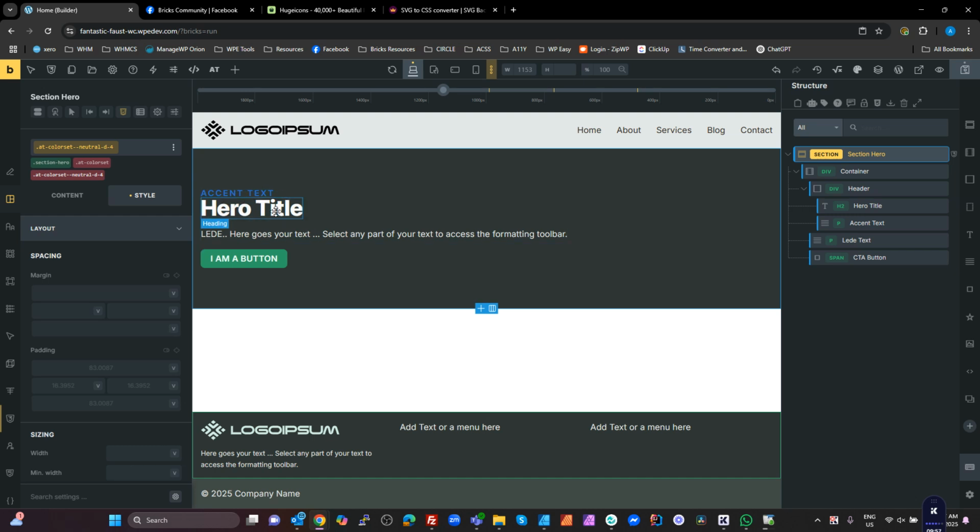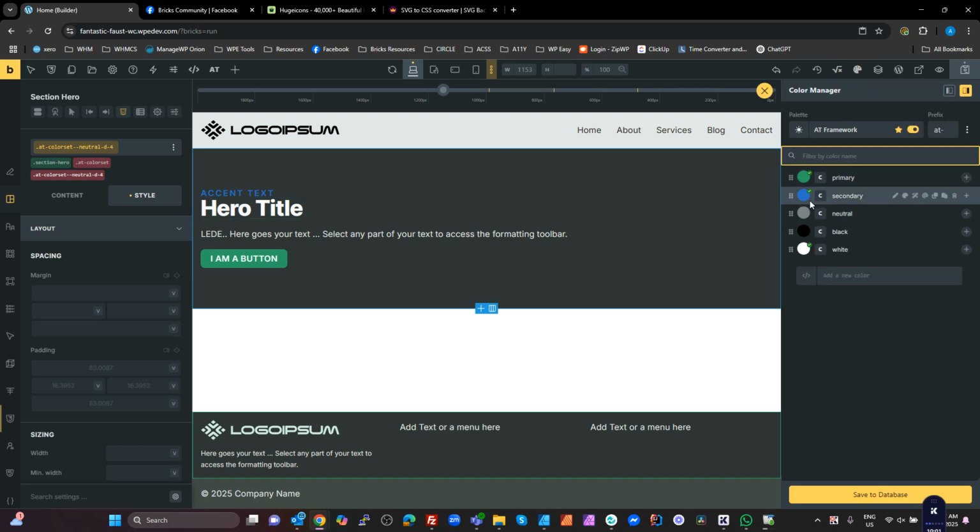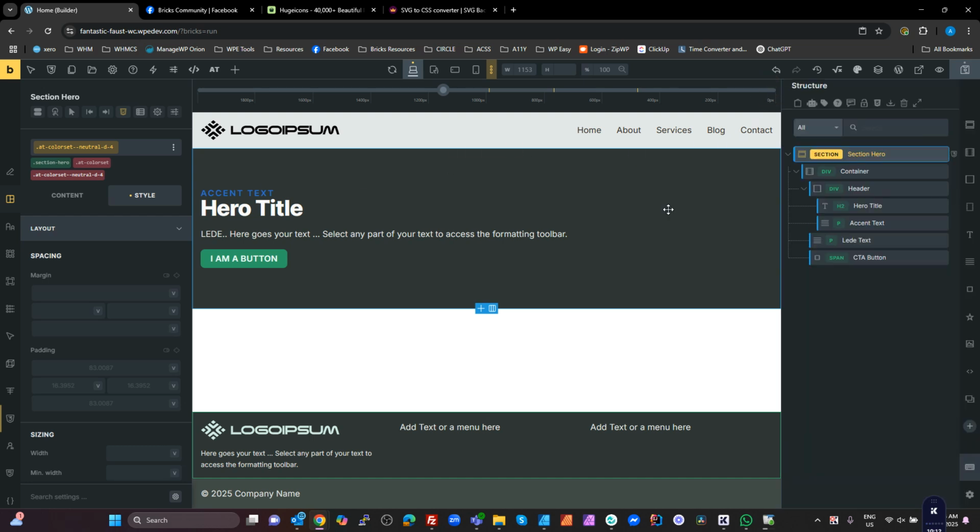Our accent text has changed color to blue, which is our secondary color. Okay, so by default, our color set neutral D4 is setting our accent text to our secondary color. Right? So that's pretty simple, right?